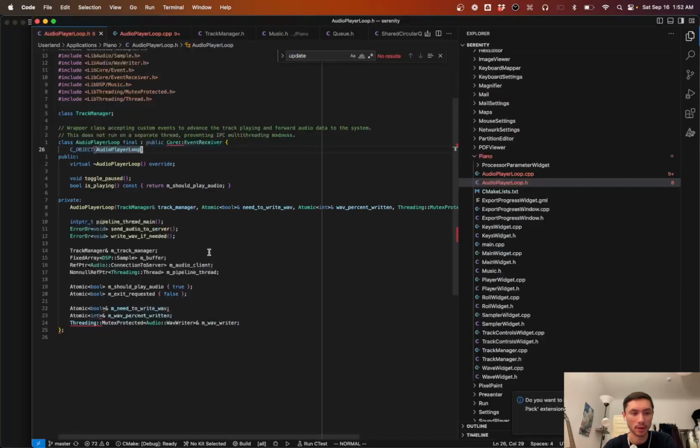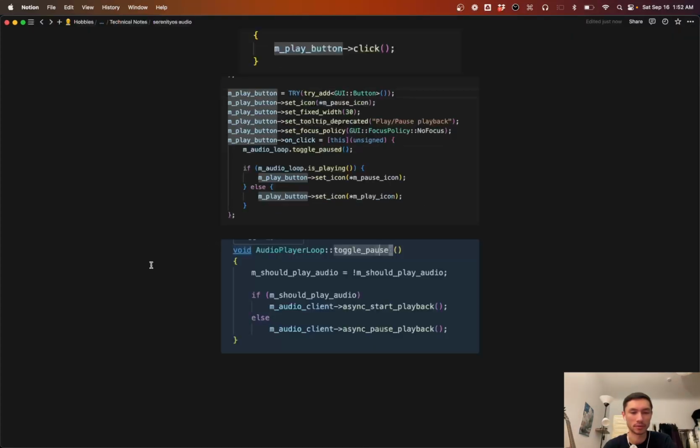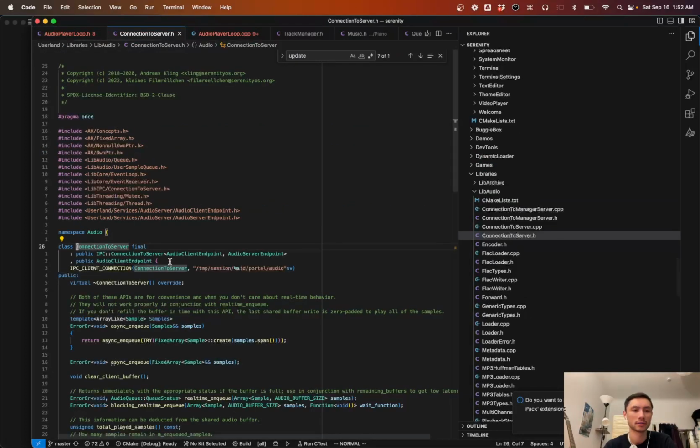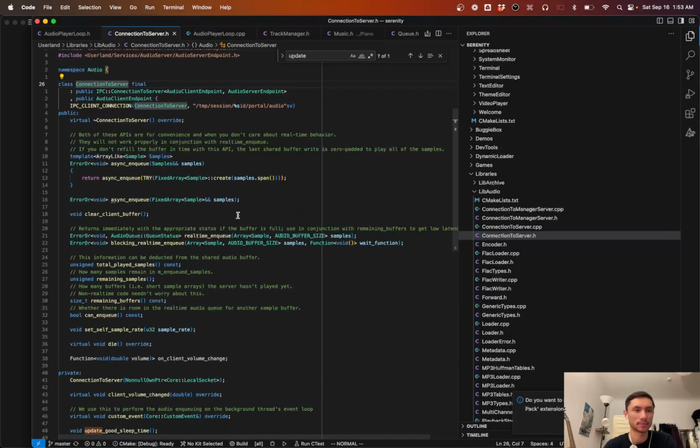Yeah, what was it again? Audio client, which is the connection to server. Yep. What does it do? Async start playback. Yep. Okay, now we are in the system libraries, system shared libraries or something like that. Async. What? Async start playback.